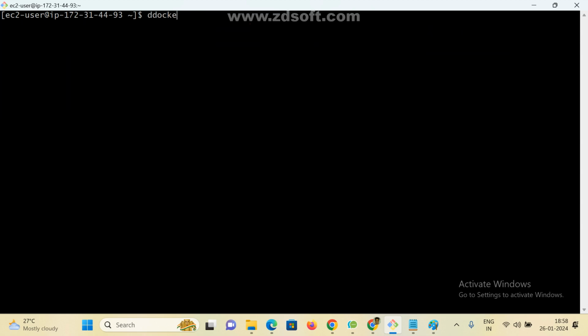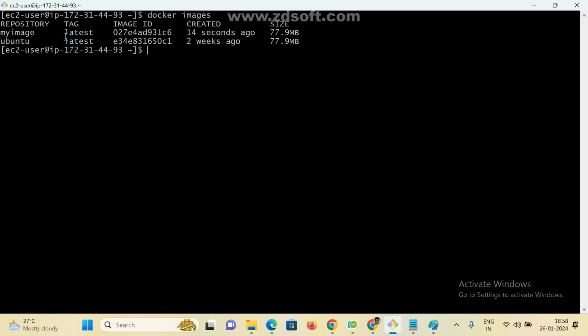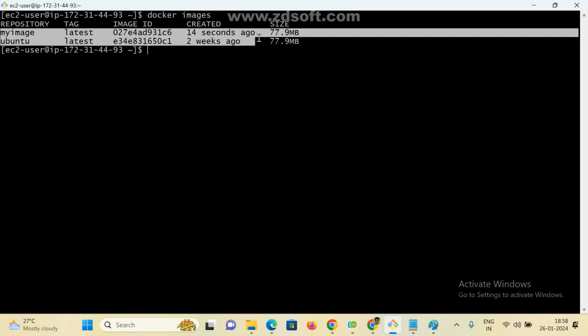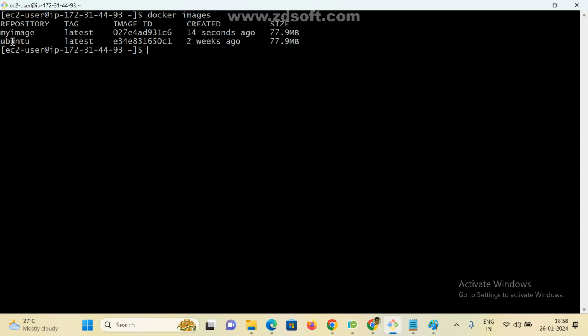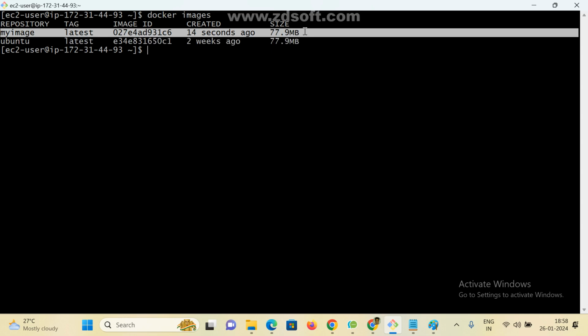See here, docker images. Docker images. See here, is your image created or not? Now I am going to create one container from this image. Now try to understand how it will work.